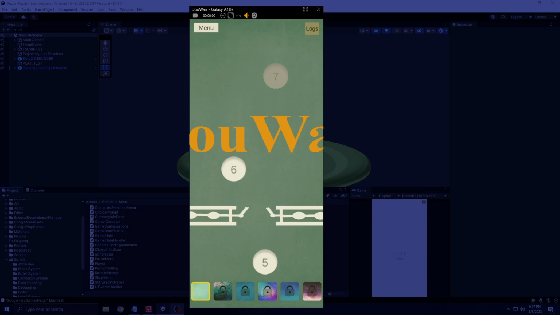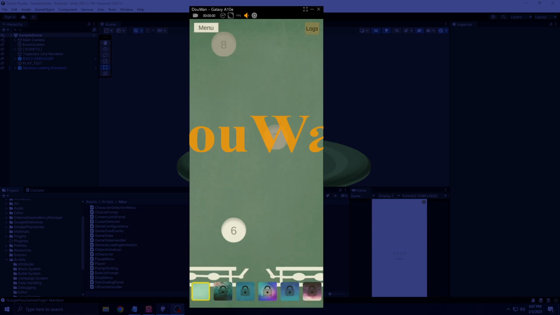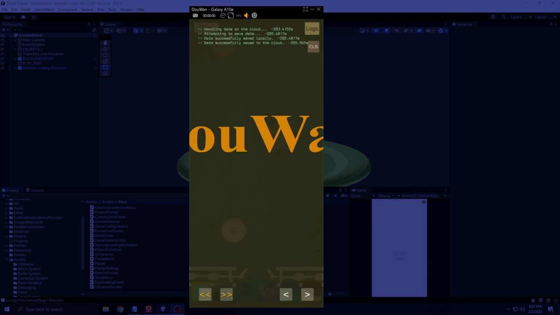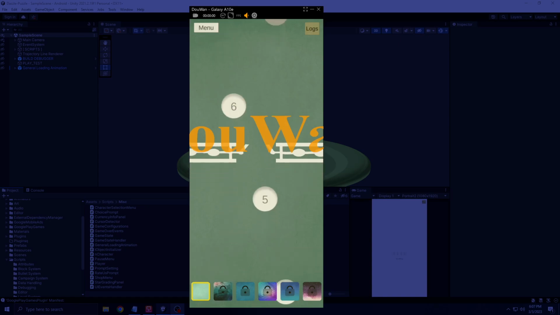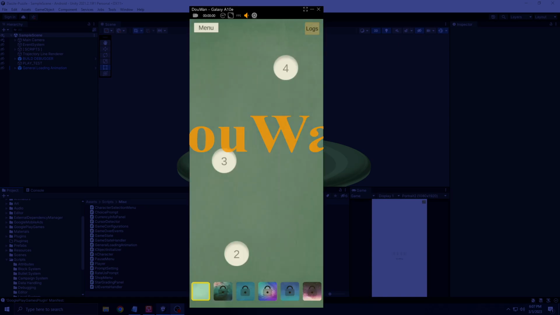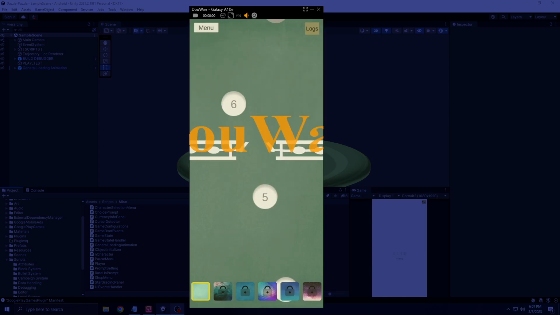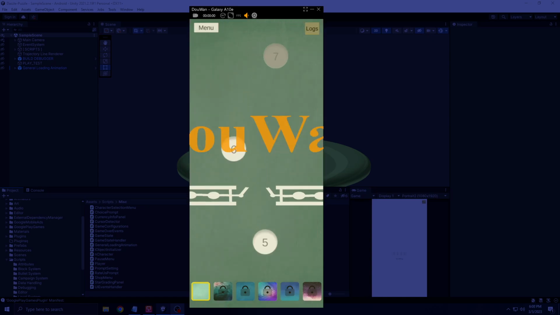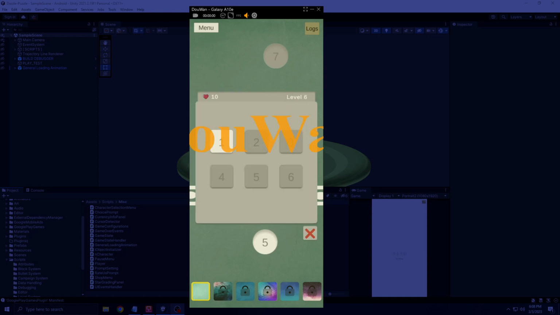You can go up here and you can see now they're locked. And you can also look at the logs. Data successfully saved to the cloud. So yeah, that's that, and I'll just have to show you the syncing. So I have completed level 5. So level 6, I haven't done any of the sub levels on level 6.